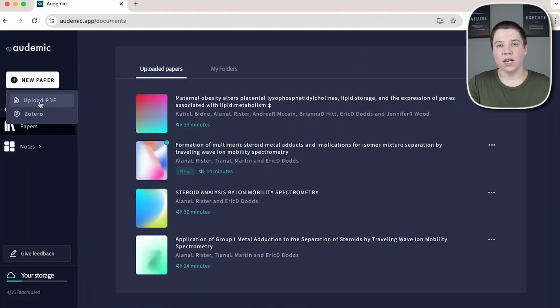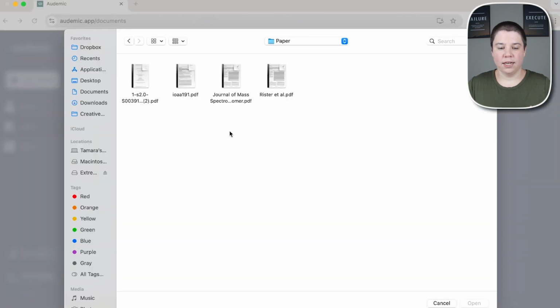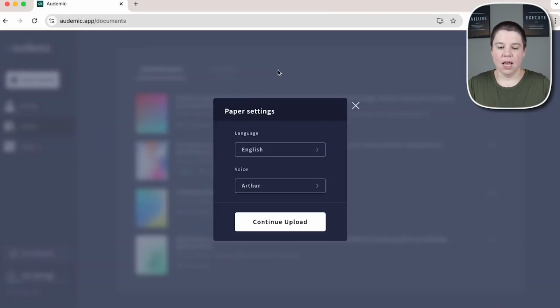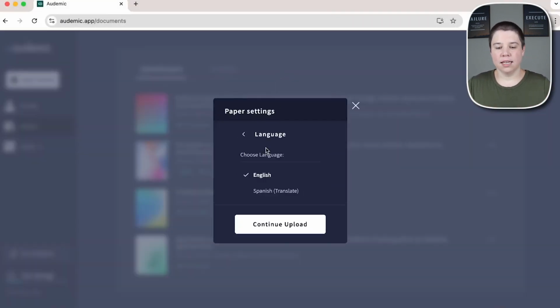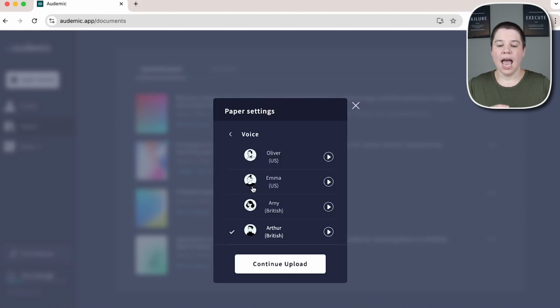And so the first thing we're going to do is upload a PDF. And so it brings up this upload box and we can choose a file or drag and drop our file in. I'm going to add this file. It's a paper that I published so we can see how it does. And then it allows you to select the language. And so you can see there's two different languages here. And then it allows you to select the voice. And so there are 4 different voices here, and I'll give you a quick preview of each one.